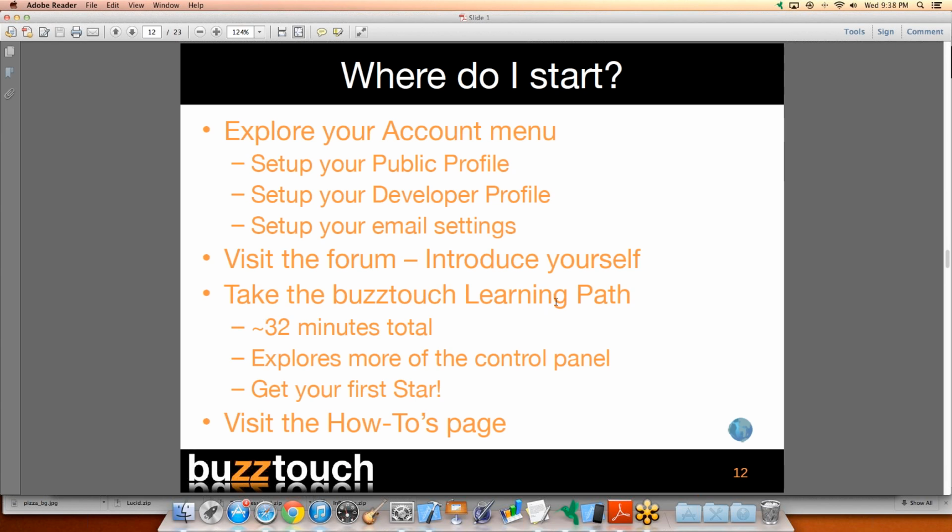The next bullet here says take the Buzztouch learning path. So one of the things that I talked about earlier was the Buzztouch U, and it's some little video tutorials that have little quizzes at the end of them to make sure that you're actually listening to them. And there's 3 of them currently. One is the Buzztouch learning path, one is the Apple or iOS learning path, and one's the Android learning path. And you can pick up some good tips from them. But the Buzztouch one kind of gives you maybe a couple hints and pointers about the control panel and about using Buzztouch in general. That may be a little bit more than what you get here at the new user webinar. So it takes only 32 minutes to do this learning path.